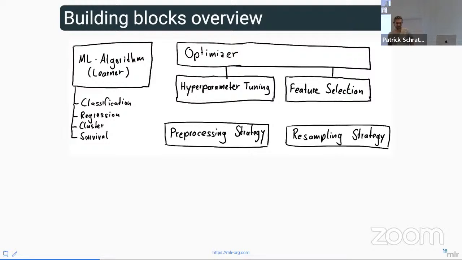Usually here's a sketch of how machine learning building blocks look. On the left, we have our learner, our machine learning algorithm, which can be of some type. We can have a classification learner, regression learner, cluster types, survival learner. All of them do different things and have field-specific attributes that are important for the specific use case. Of course, the most important ones are classification and regression. That's what you mainly deal with.